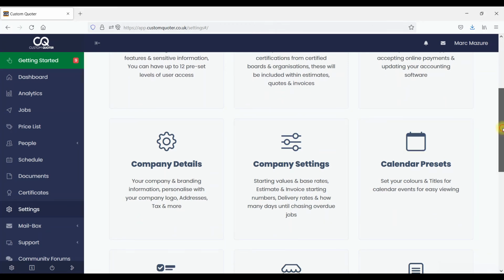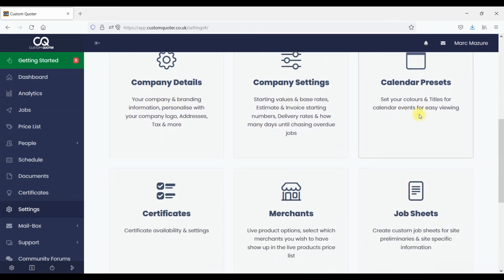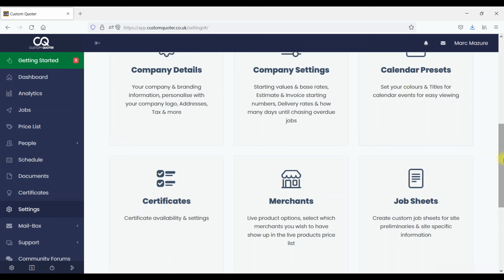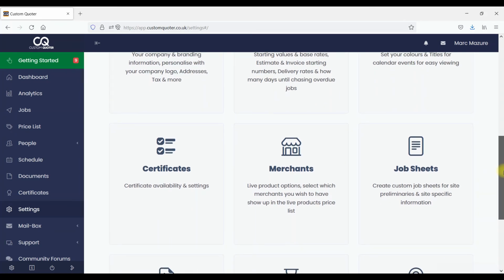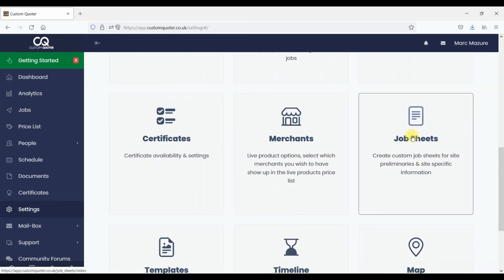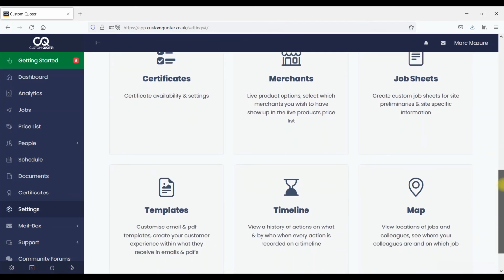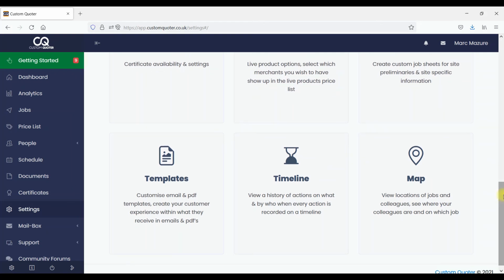So calendar presets is just your colors and stuff, your general details, or your colors for the calendar. So job sheets, you can create any type of job sheet you want. So does it have side access? Do you need a skip? Do you need this? You can also price from the job sheet itself. Certificates is all for electricians, gas engineers and plumbers. Maps, you can see your team on the maps, where they are, where your clients are, if you've got an emergency to be able to find.